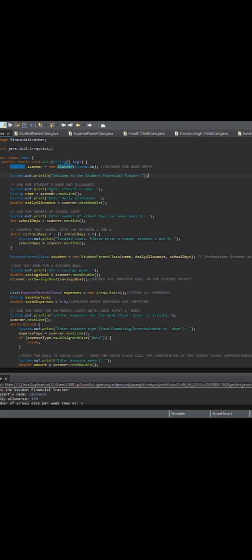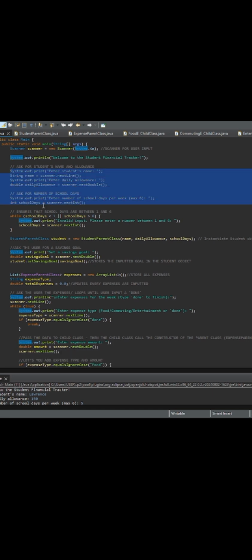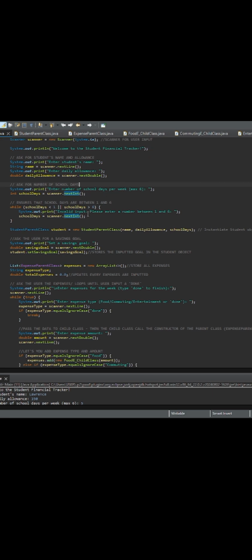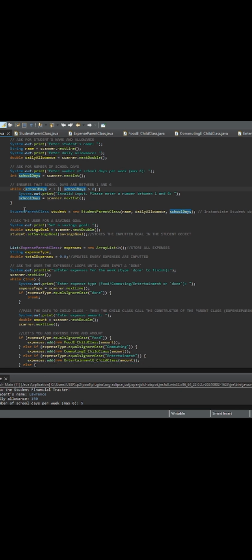So next, let's proceed to the main method. Here we will explain the flow or execution of our program. First we have the scanner line, which lets our program scan the user input. After that, we make a line which lets the user input the necessary information we need in our program, like the name, allowance, then the number of school days per week.